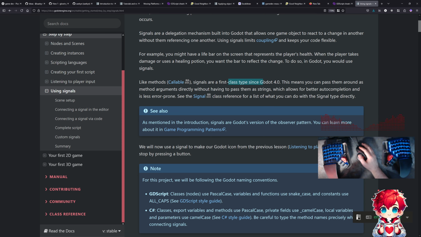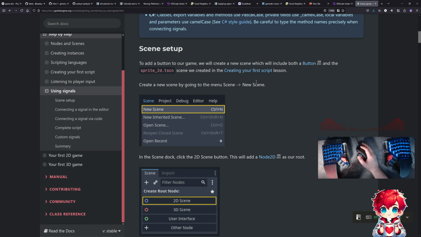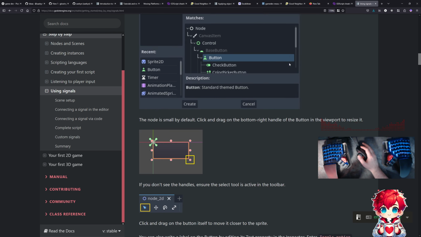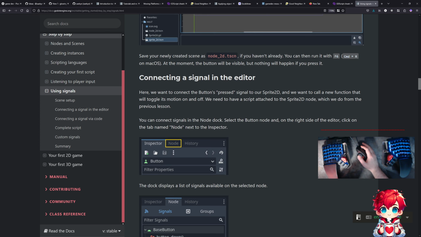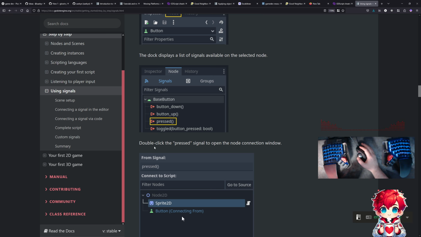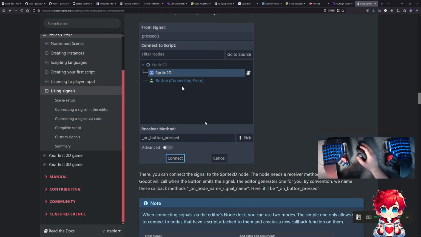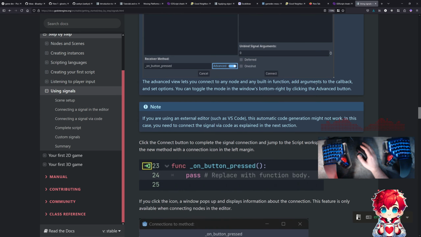Signals are a first-class type. We pass them around. We can create a scene. We can add a child node. We make a button. We connect to a signal. So we did this earlier, right? Where we double click. I might have right clicked and accessed the context menu and connected it to a receiver method. So what if I want to create a signal?